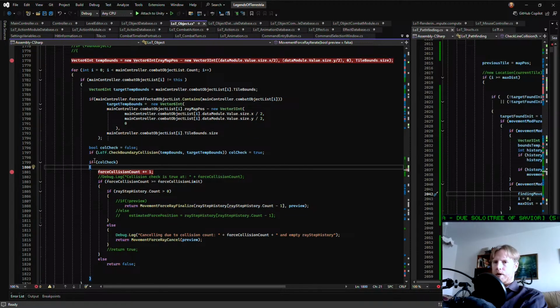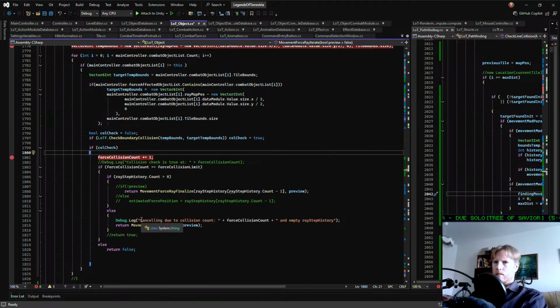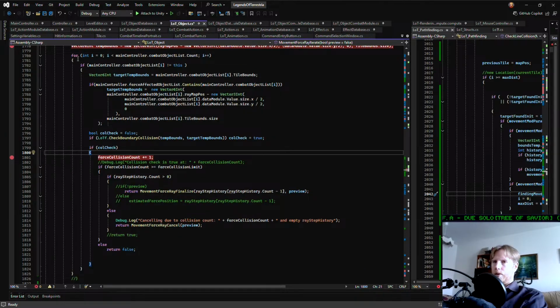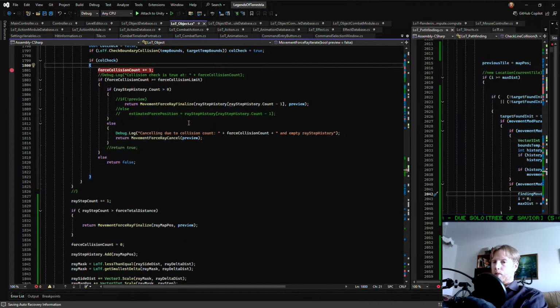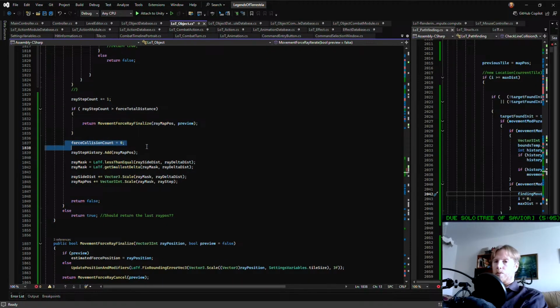See, we're checking for collision here. If collision check, we do this. And he's not colliding with himself. I'm already checking that. And then if this doesn't happen, then we just go down here, ray step count, iterate the ray step. If the ray step count is greater than the total distance, then we finish. Otherwise, we reset force collision count, so it doesn't add up.